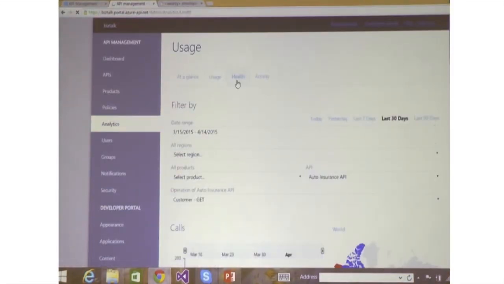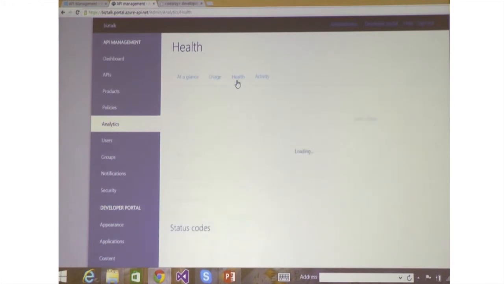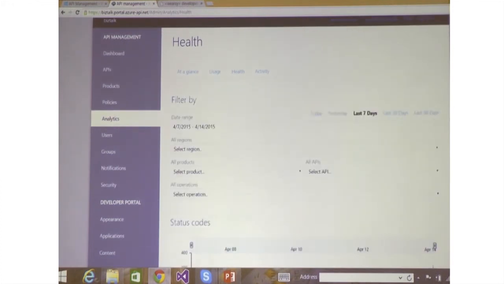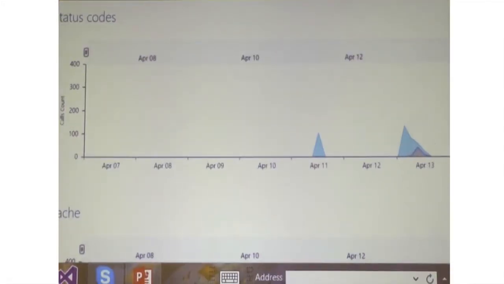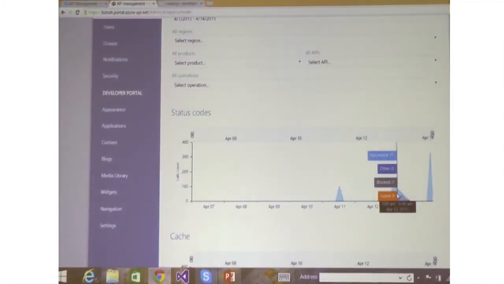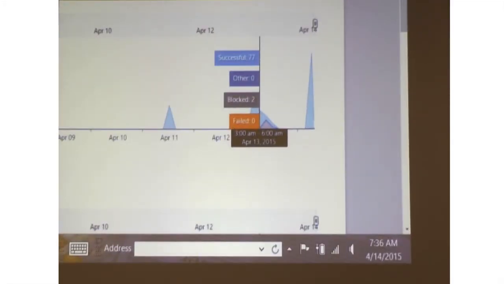From an IT or operations perspective, we can check into the health of our particular APIs. And one of those ways is through status codes. So I can see successful calls and blocked calls. I'll show you this in a little bit, but really that's around rate limiting. So someone is calling my API more than they should, and as a result, they're getting an HTTP status code of 429, which means blocked.